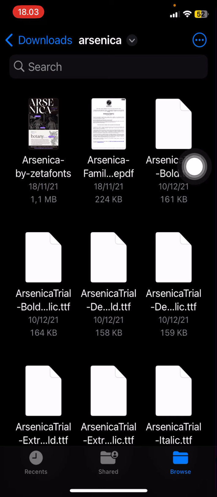It is that simple. So if you downloaded anything in a zip form, just open it in your files and it will simply unzip it there. So that is it. That's how you can open zip files on your iPhone.